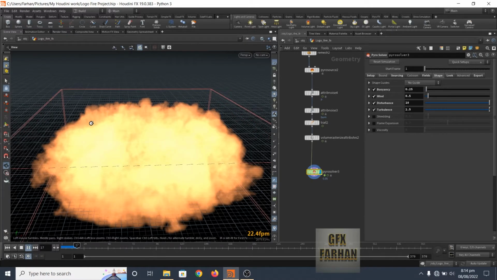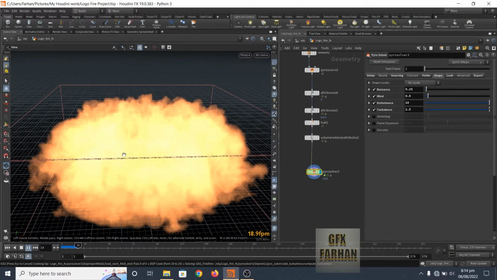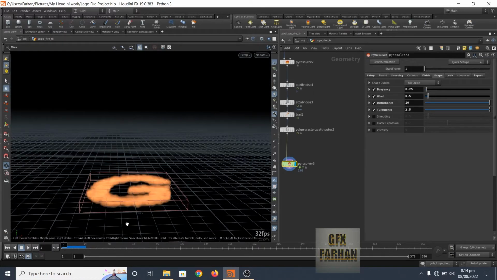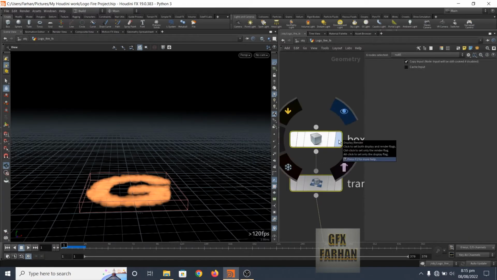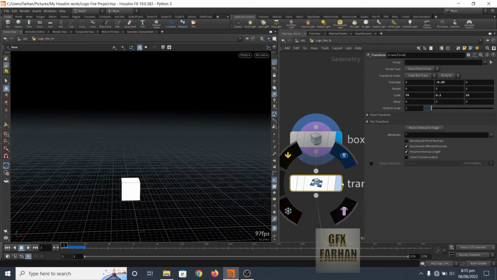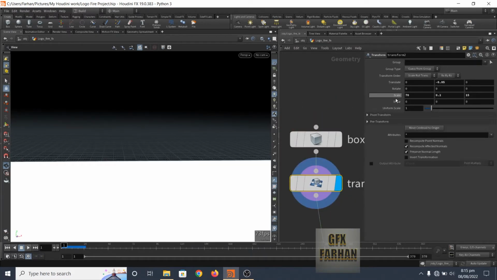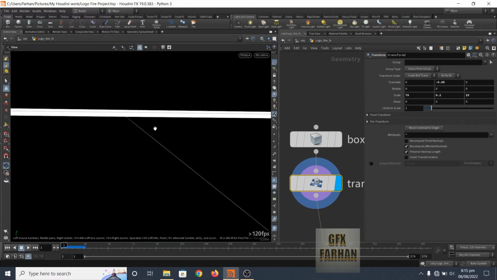Disturbance, turbulence, wind. Now it's spreading. Here we need to add collision. This is my collision setting. Here I add a box and transform it. This is my setting.